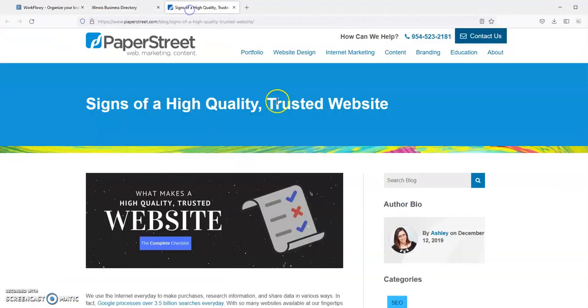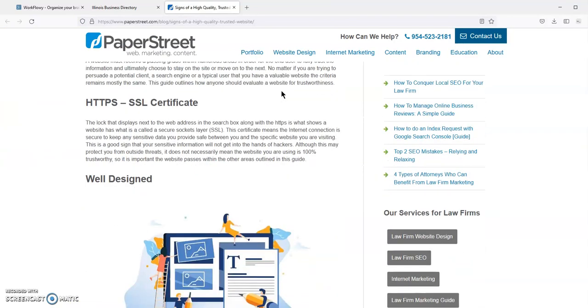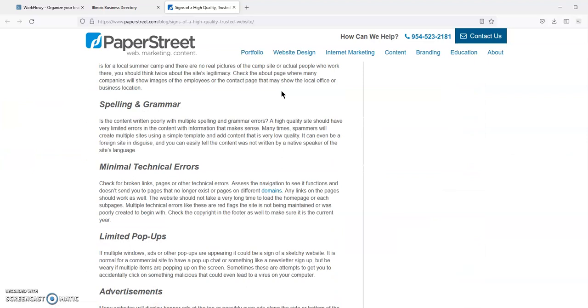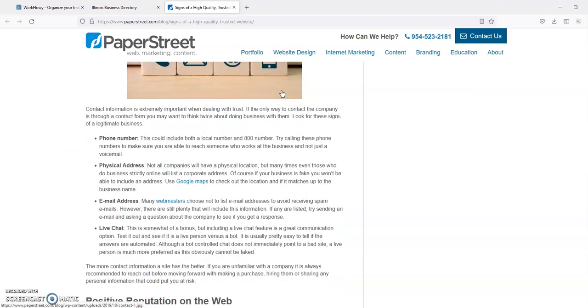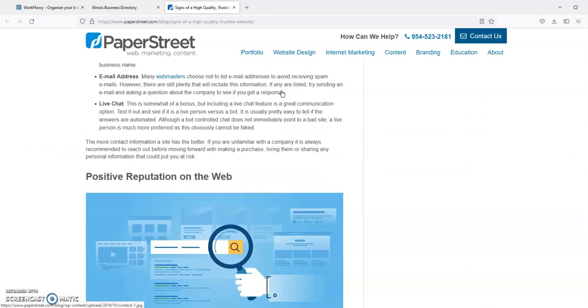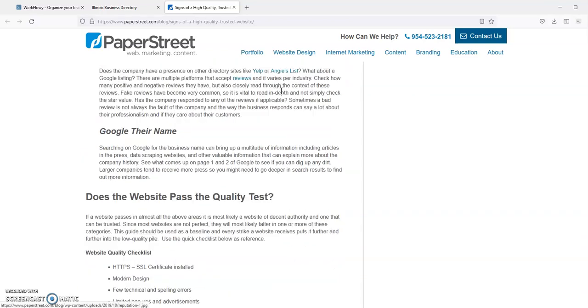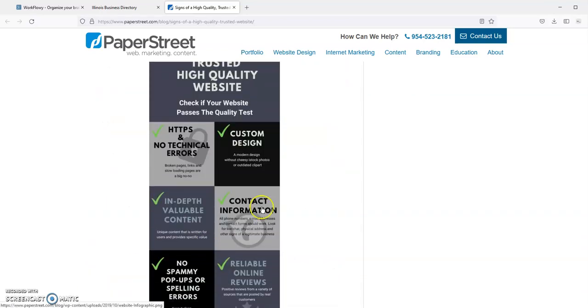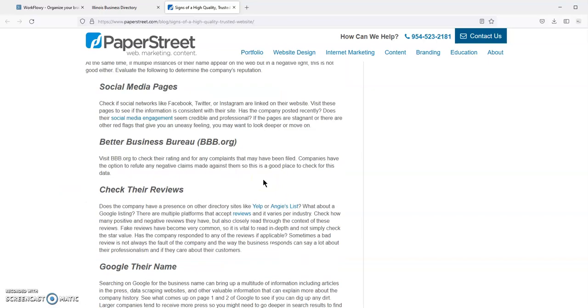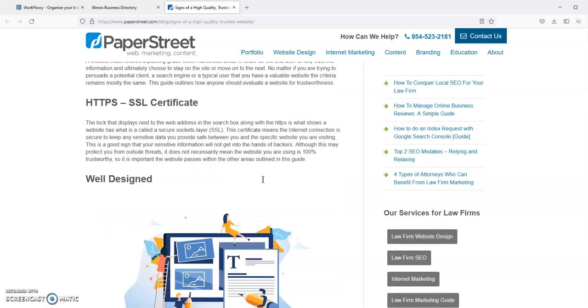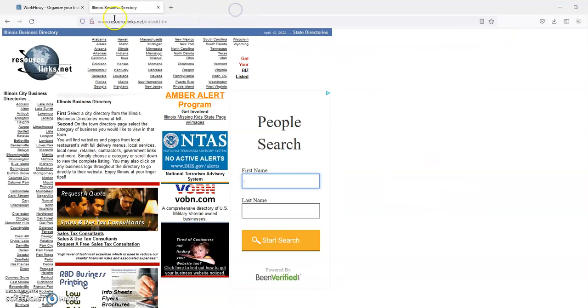We have a great post on that as well, which I'll also link in the description. It goes over the types of things you should look at when you're evaluating a website to see if it is of high quality, if it should be trusted, and if you want to have your business listed on there. So I'll link that in the description, and you can look at that further on your own time.